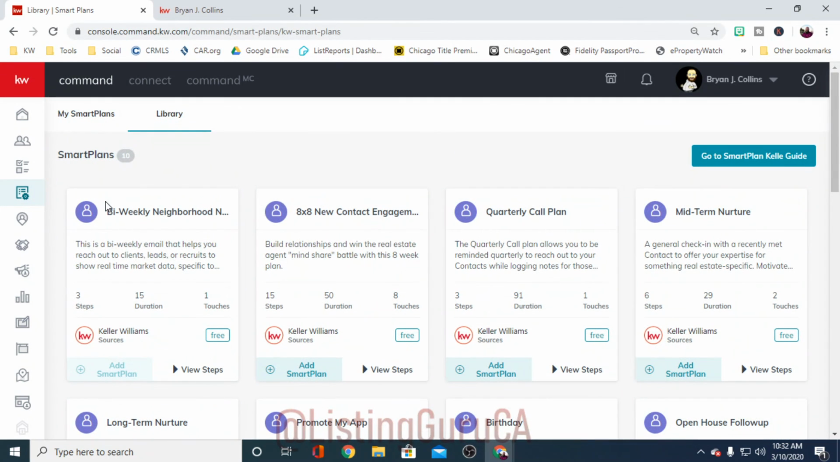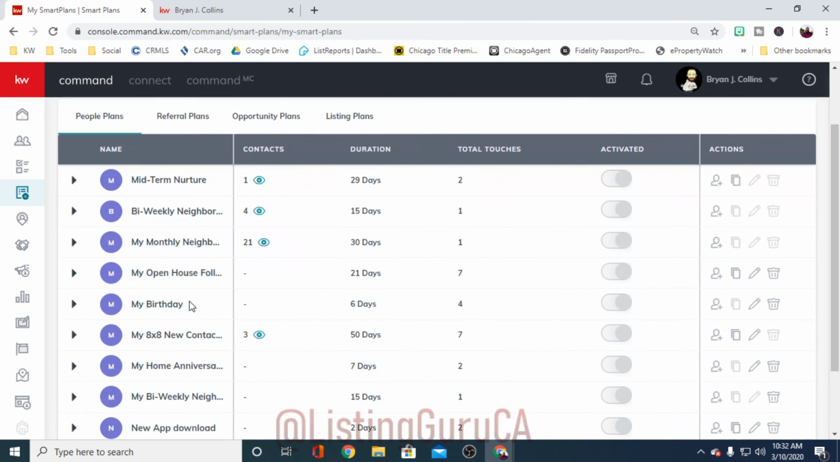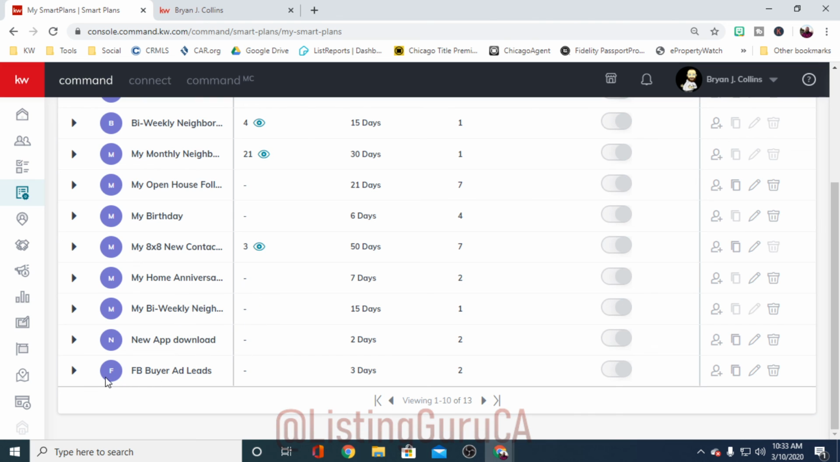And then when you add these to your library, which I already have them all added here, this is where they show up. And then you have options over here. Some of them you're able to edit the steps that you're taking. You can add contacts from here. You can copy it, which will duplicate it, and then you can modify it so that it's a little bit different. I created a couple of them. Like this is my Facebook buyer ad leads.